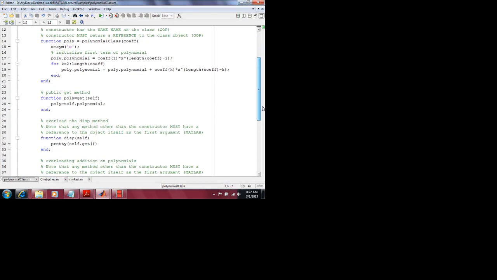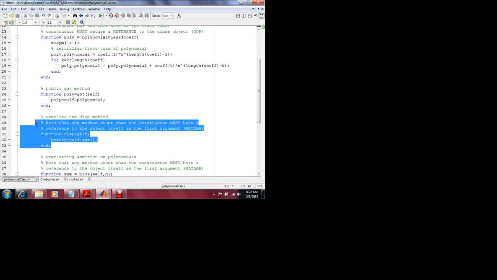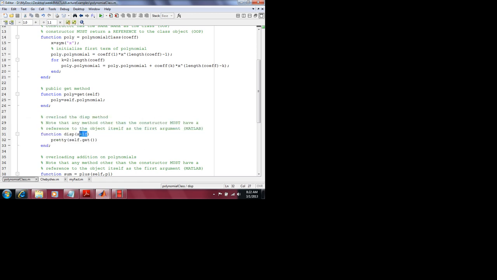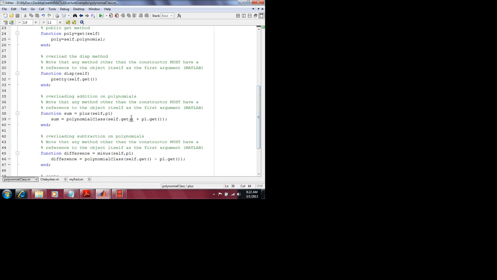What does that mean? So if you go in here, except the constructor, notice what I have done with the display method, all right? Again, any method other than the constructor must have a reference to the object itself as the first argument, right? But I have not done self.polynomial. You see that? I've done self.get, okay? Same thing here for the plus and the minus. You see that? It's a pro OOP practice, if you will, to do this.